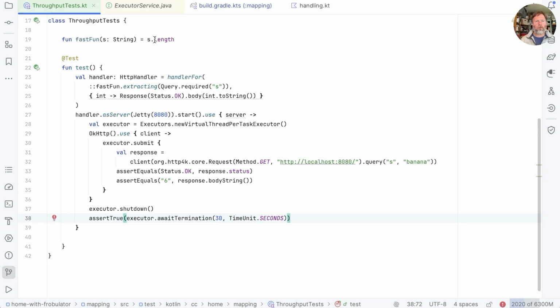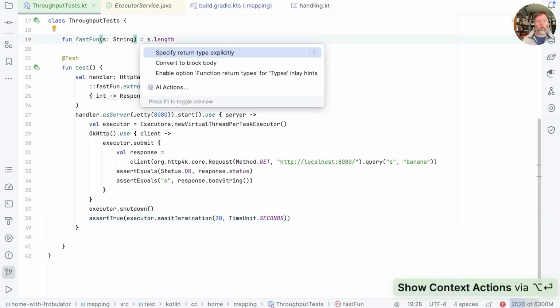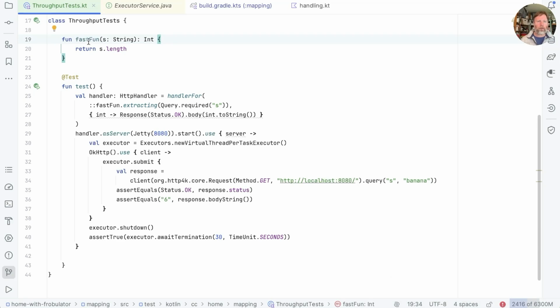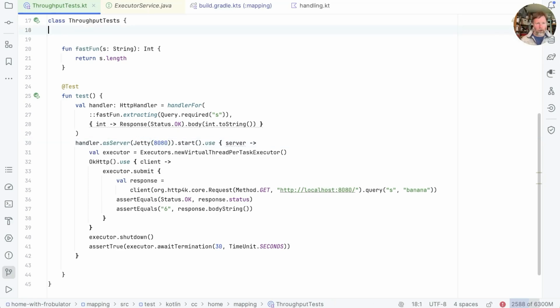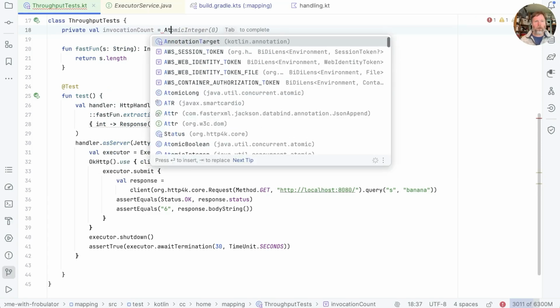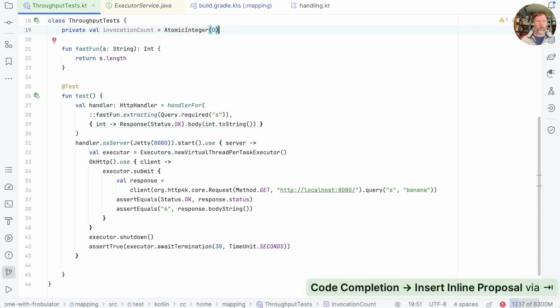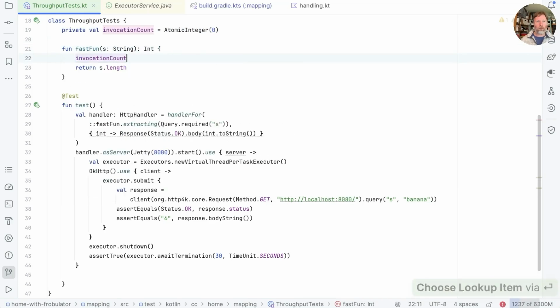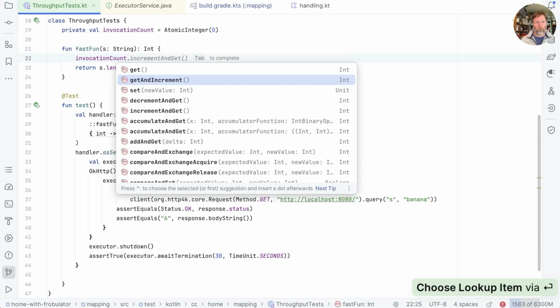Well, that's a good question. What I think I'm going to do is convert this to a block body, and I'm going to keep a count of how many times this has been invoked. Now we're going to be running this on a server, this Jetty here, which is multi-threaded. So we can't just set up a counter, but what we can do in here is have a private val invocationCount, and that's going to be an AtomicInteger starting at 0. And in here, I'm going to say invocationCount.getAndIncrement.